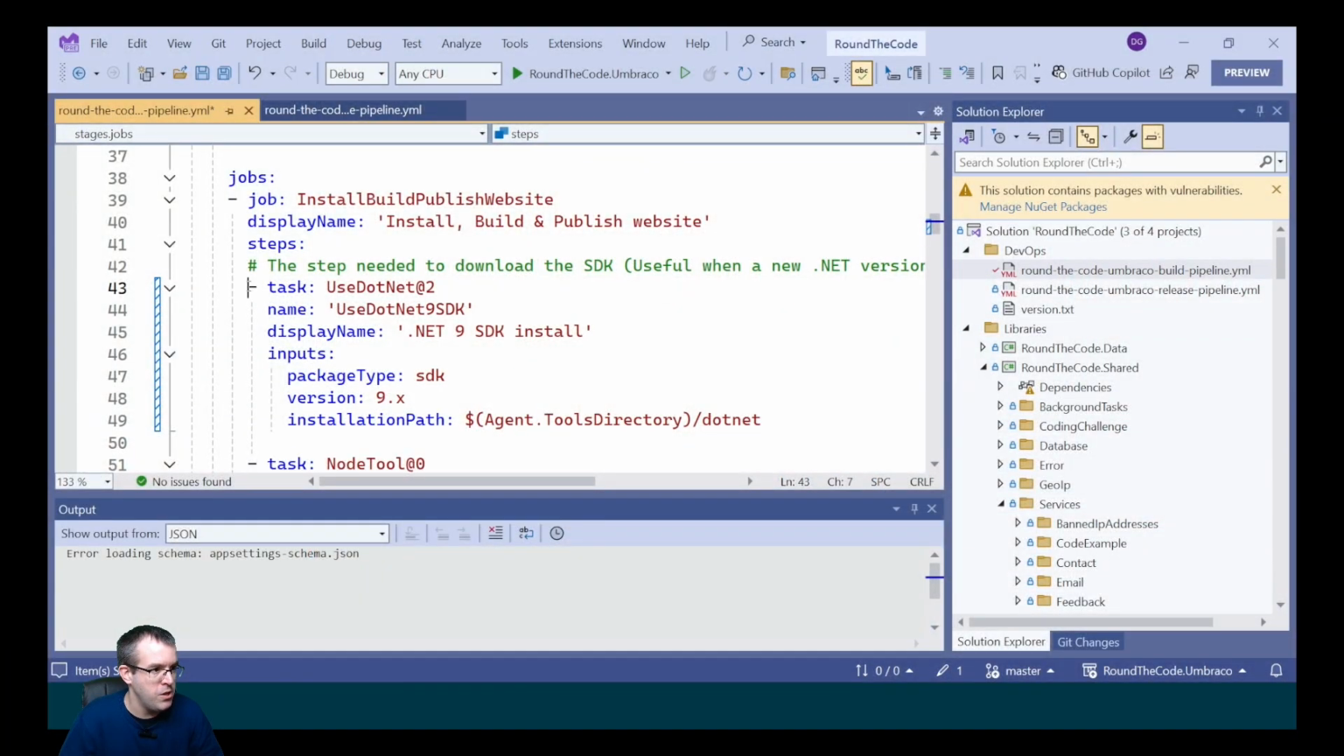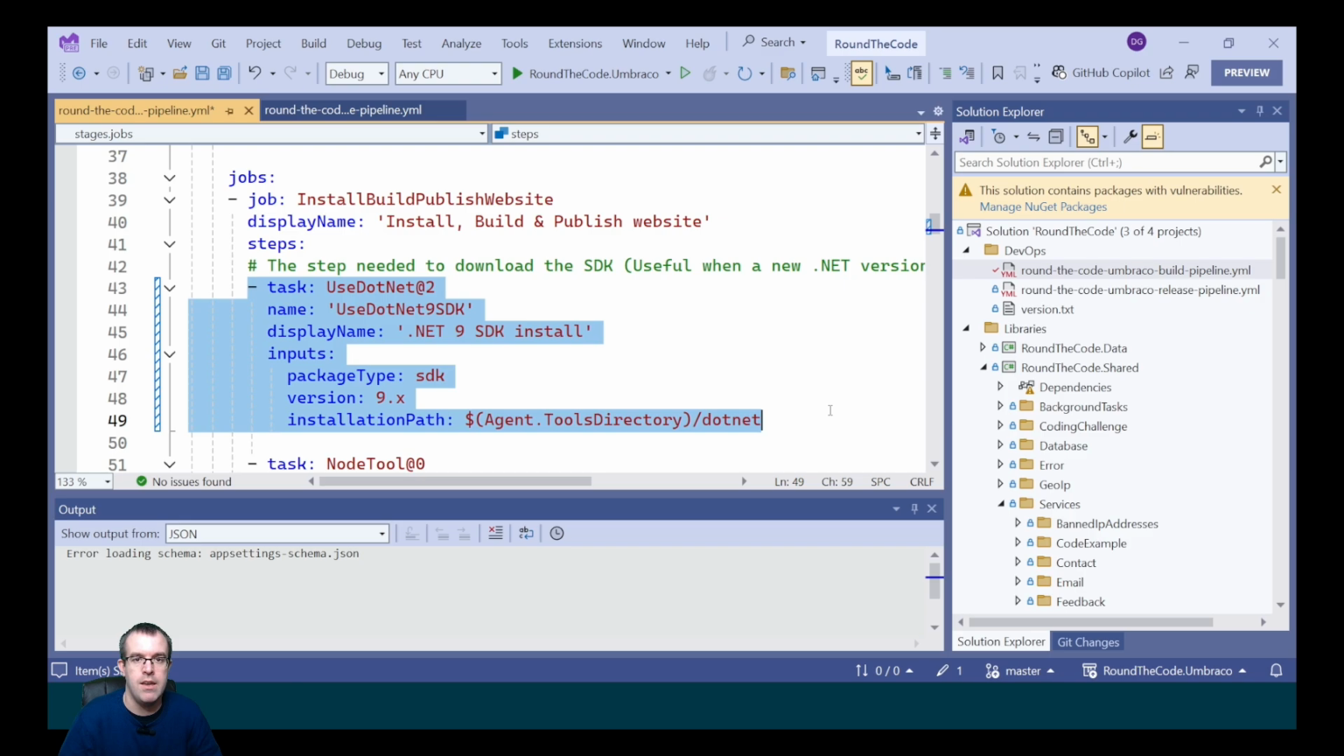If you use Azure YAML pipelines to build and publish your .NET application and you're upgrading to .NET 9, you may need to include this line in your YAML pipeline. What this will do is it will download the SDK. This is particularly important if .NET 9 has just been released and you're trying to update. It might be the case where the Azure agent doesn't have .NET 9 installed at this point, so this ensures that .NET 9 is installed on the agent.